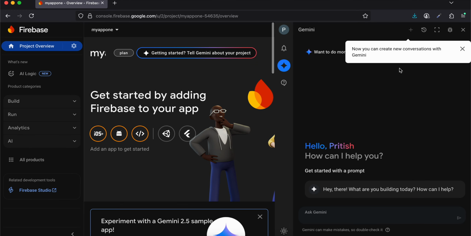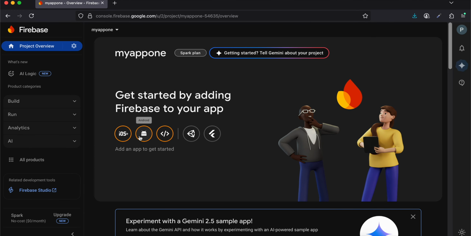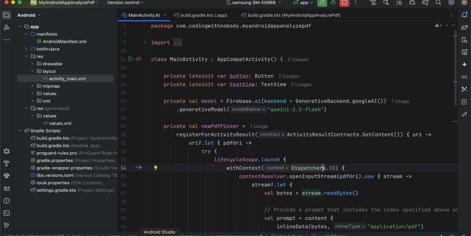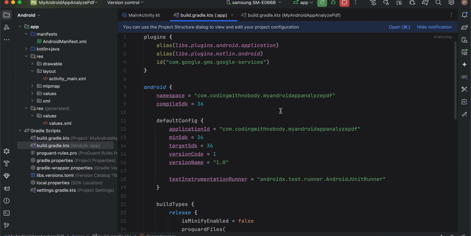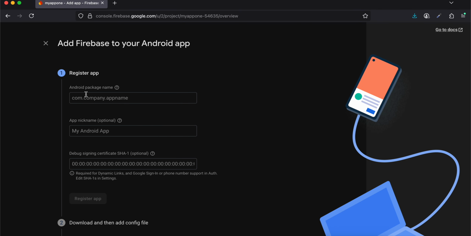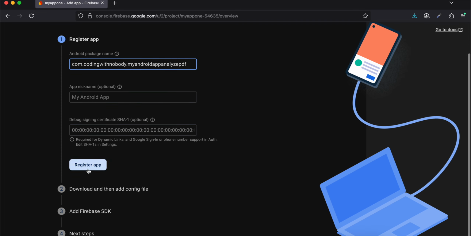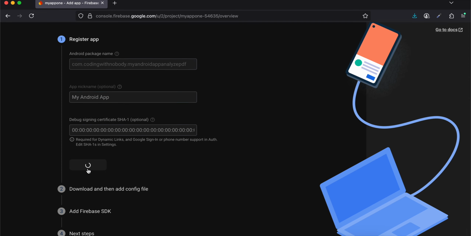I'll close this. I'll close this as well, and here you will have to select Android. Then you need to go to this build.gradle.kts, and here you need to copy this particular namespace. Whatever the namespace is, you have to paste it over here, and then click on register app. Let's just wait for a second.